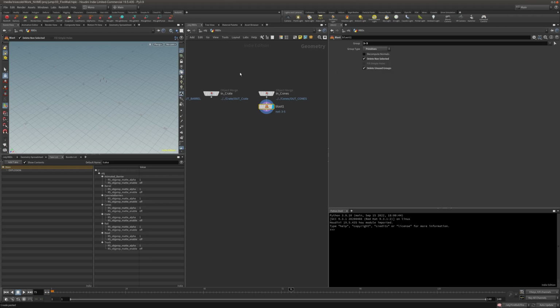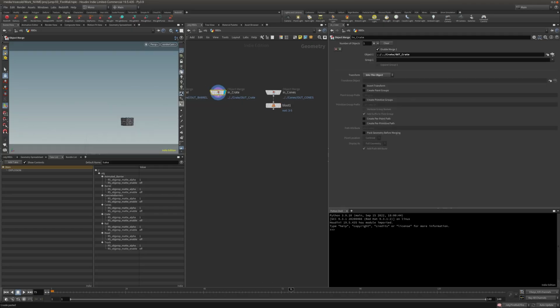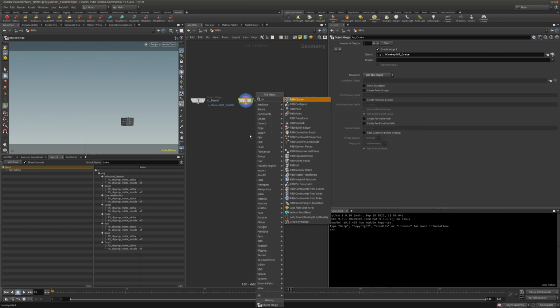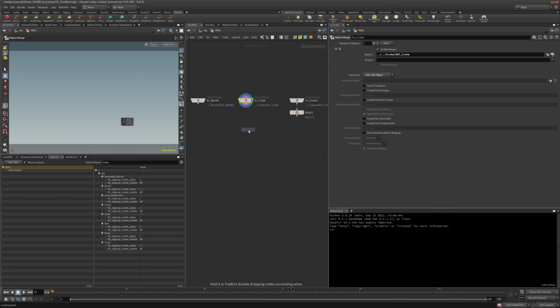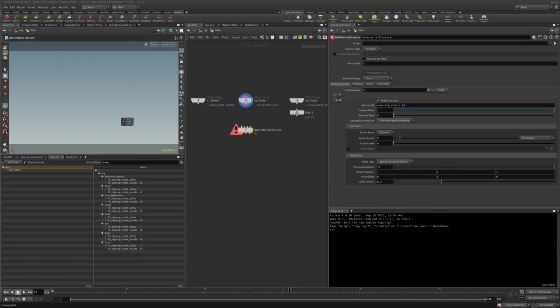Okay, so now what I'm going to do is a couple things. So I have this crate. So you need to break the crate, right? I want simple stupid here, just RBD material fracture. And I didn't even change it to anything but concrete. I think by default, the only difference is my first scatter point amount is 10, and I think the second one is default 5. I believe that's it.